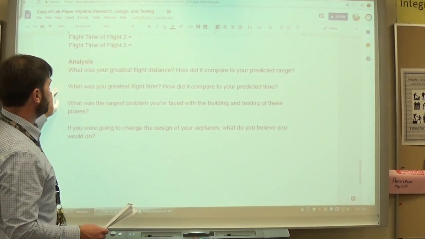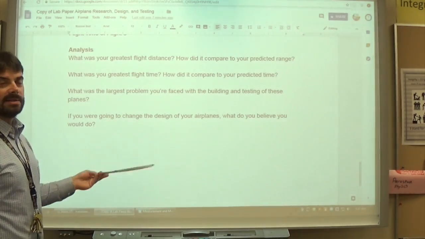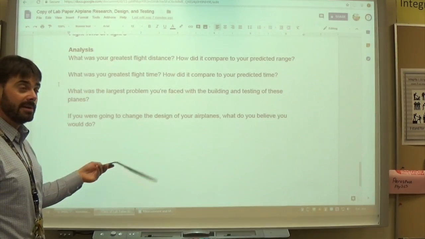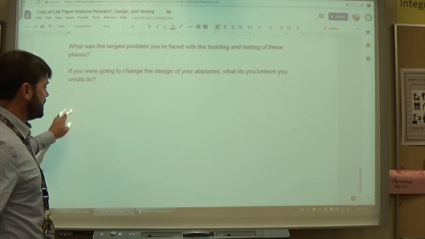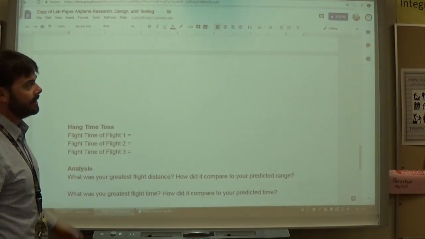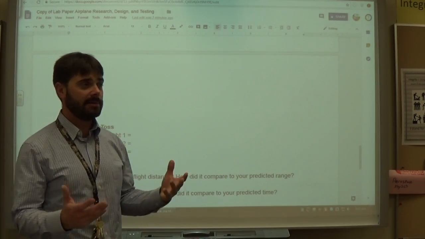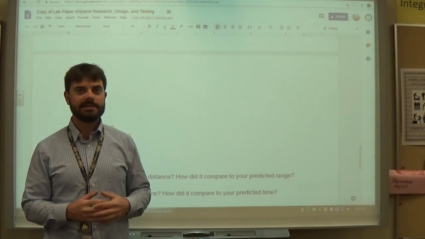Once you've gotten done with all the flights, you're going to answer the analysis questions, which is just basically answering the hypothesis, how far did your plane go, which one had the greatest hang time, and so forth. So that's going to be mostly it for this week. Again, I'll add some other supplemental material as the week goes on, but this should all be ready for you this week.